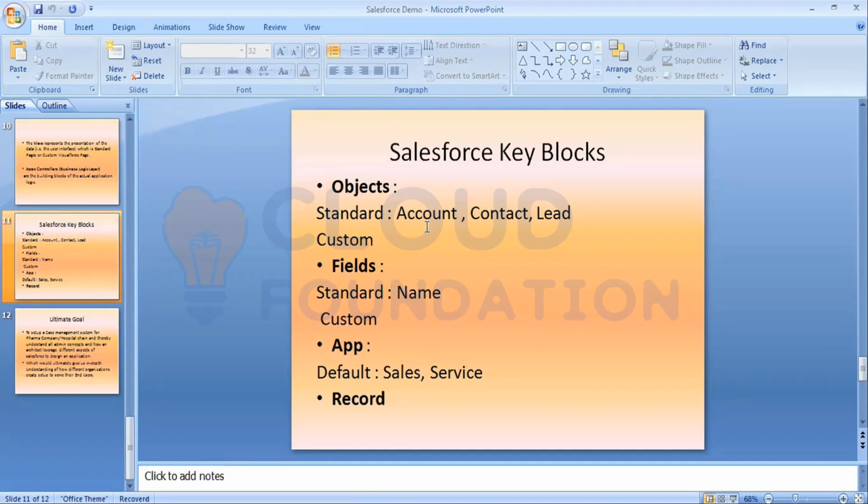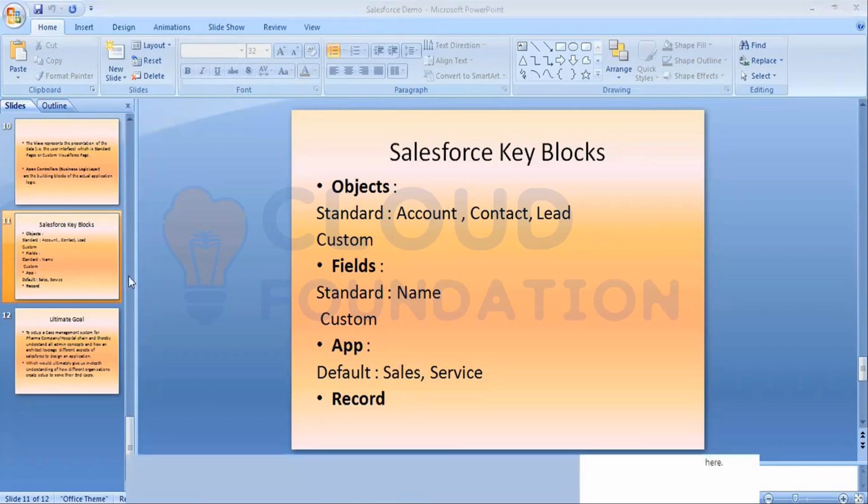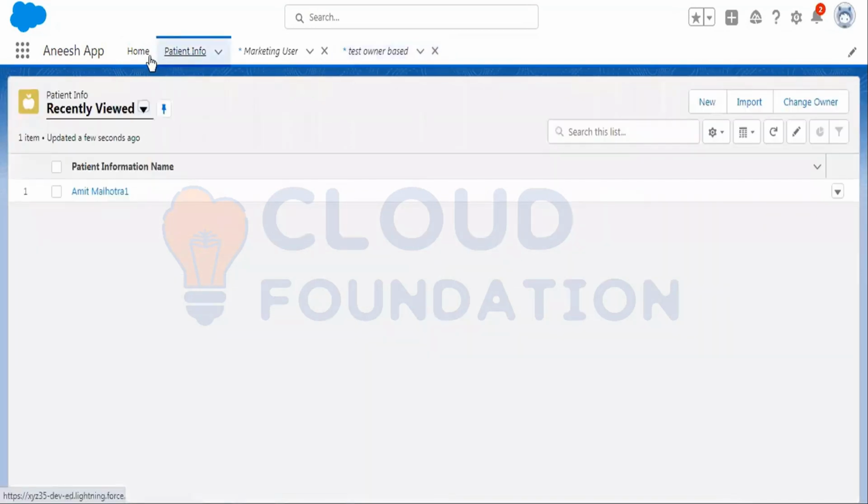Then we have app. App is a collection of tabs. We created one application for our requirement, and there we added tabs as per our requirement. And finally we have record. Record is nothing but data, any particular data in a database table. Say I have three records. Let me open. In this table I have only one data, that means I have only one record, right? So data is nothing but record.